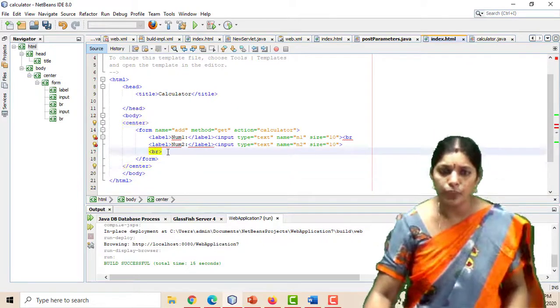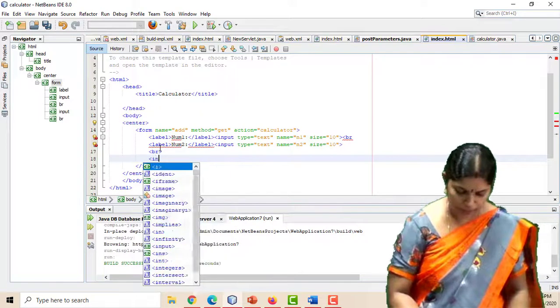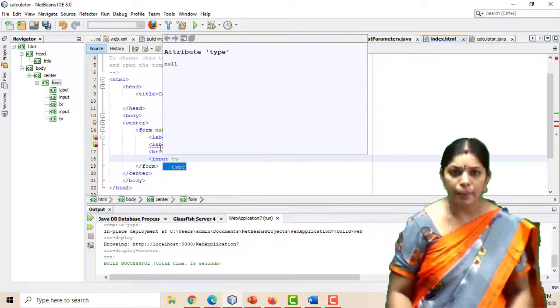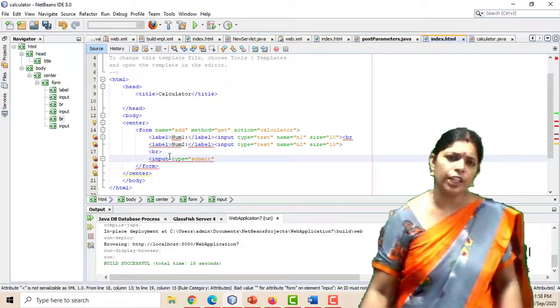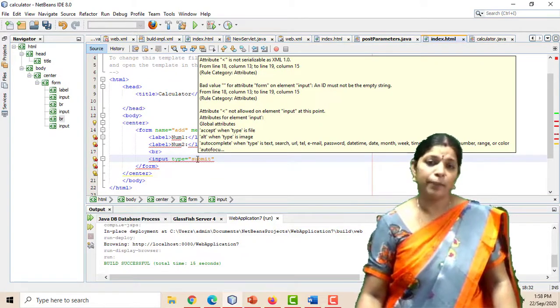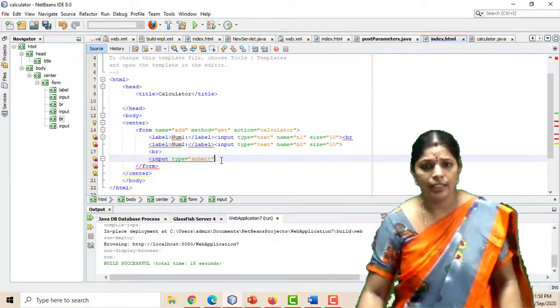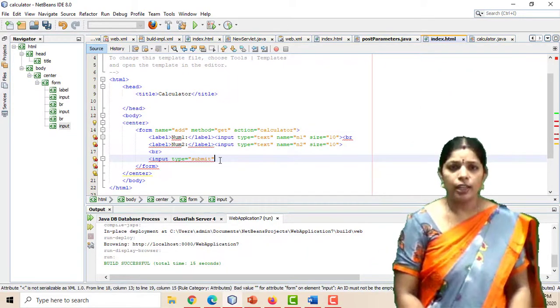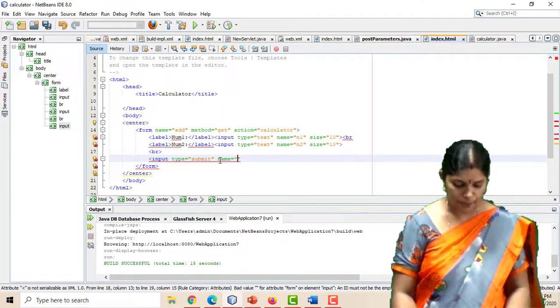After the break, I am inserting one submit button. Input type equals submit. We can give a submit button or a button. For submit, we do not give any validations, but for a button, we can give some validations or actions. Input type equals submit, name equals sum add.